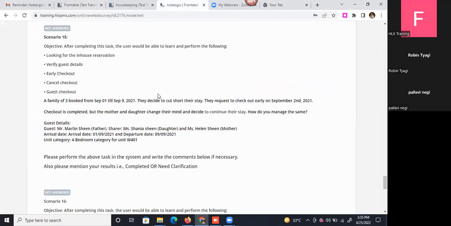Moving on to our next scenario, which is number 15. The objective is that after completing this task, the user will be able to learn and perform the following, which is looking for the in-house reservation, verify guest details, early checkout, cancel checkout, guest checkout. So it says the scenario goes like this, that there is a family of 3 booked from 1st September to the 9th September.